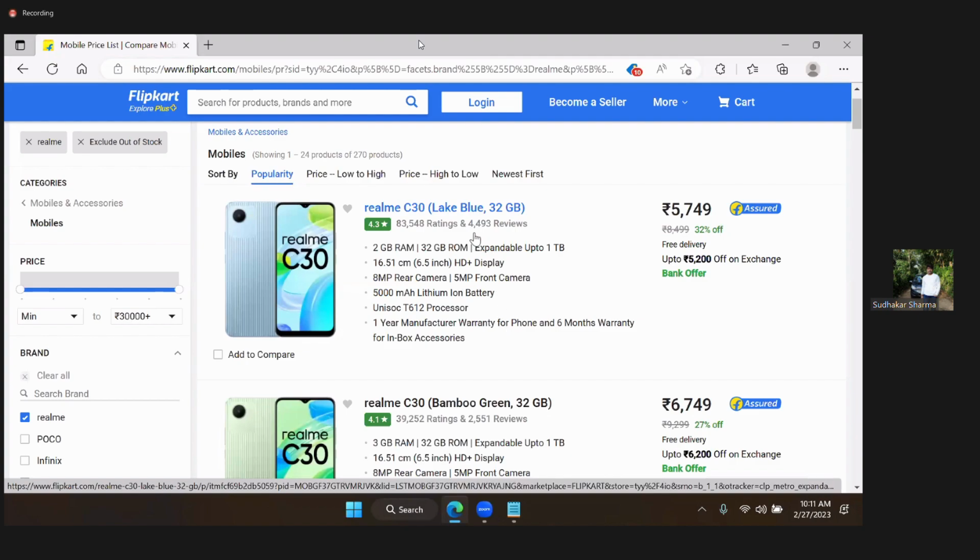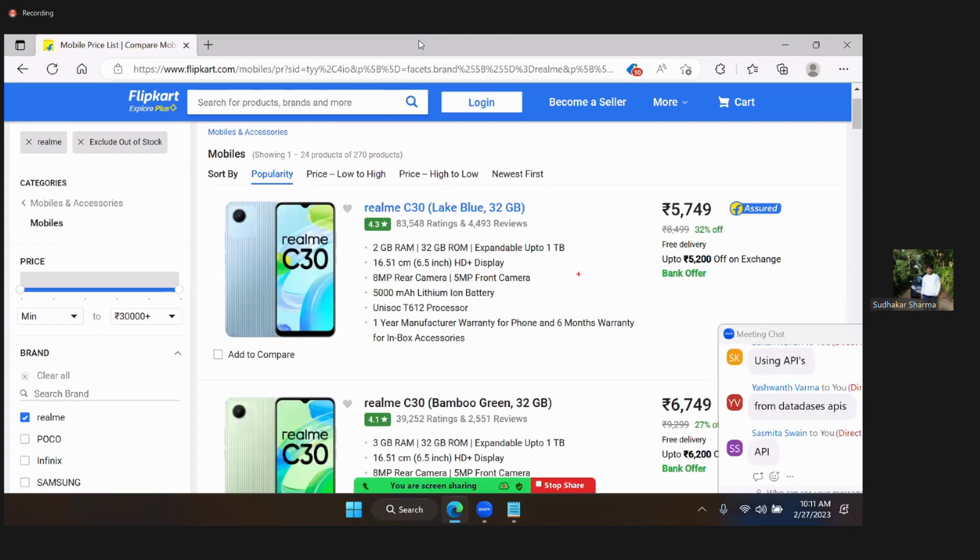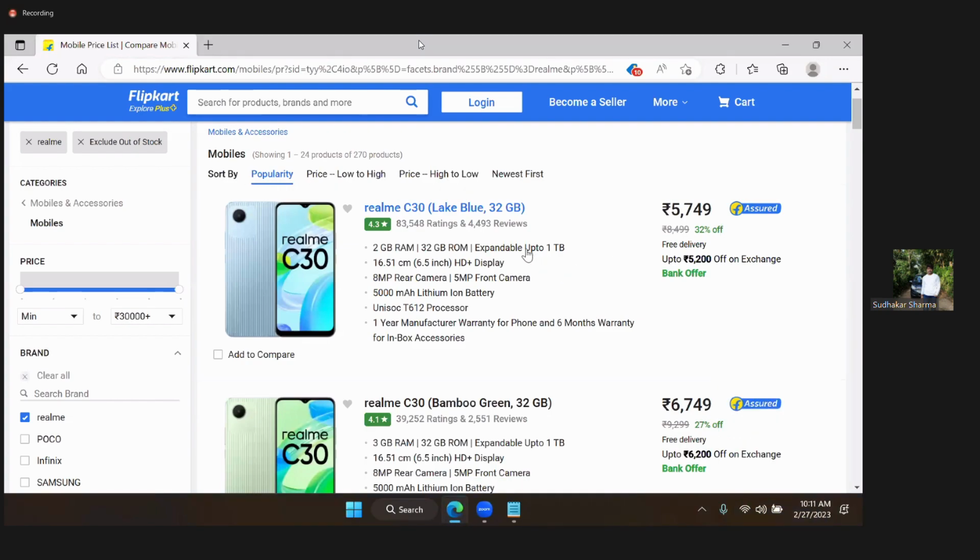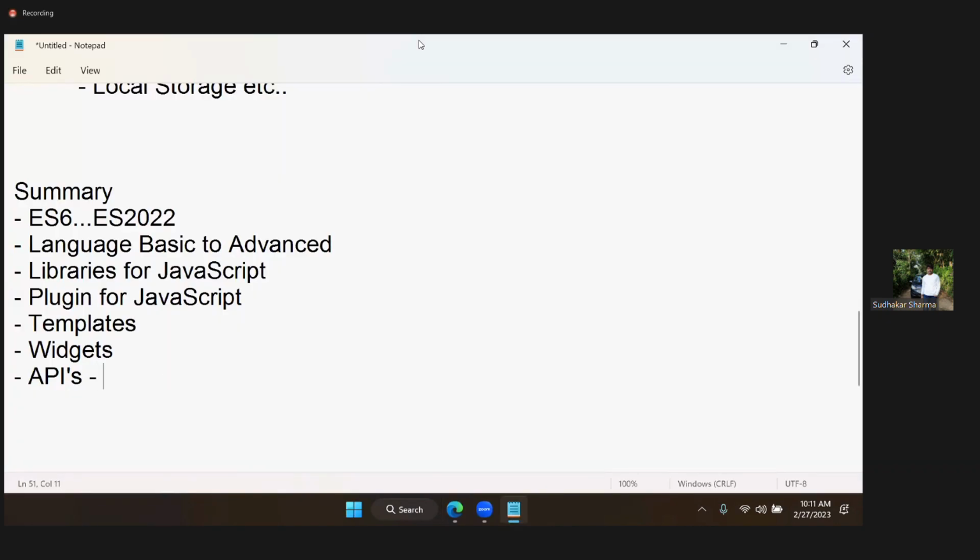All these details came from an API. That means you need to know how to handle APIs. This is actually API data. Generally, API data means the data usually comes in the format of JSON. You are going to understand and work with JSON data.